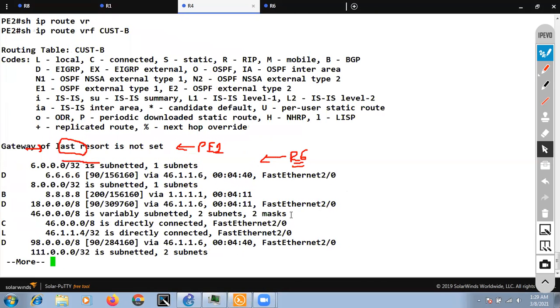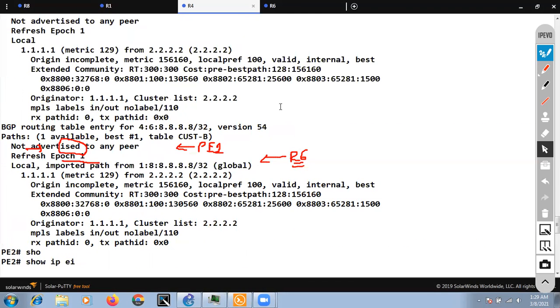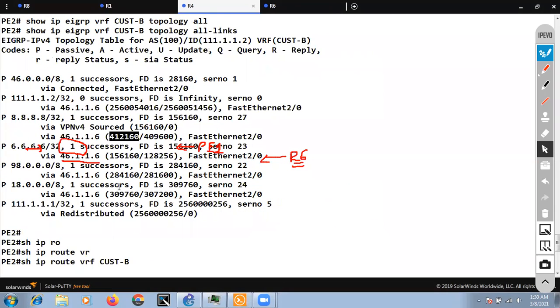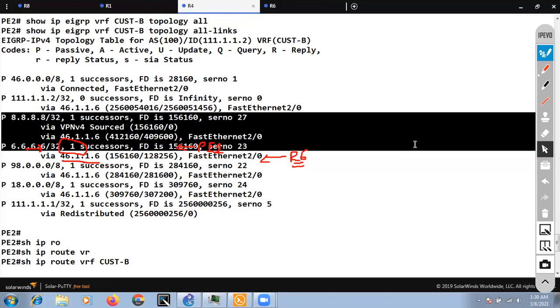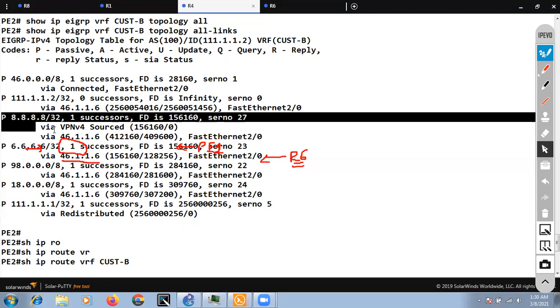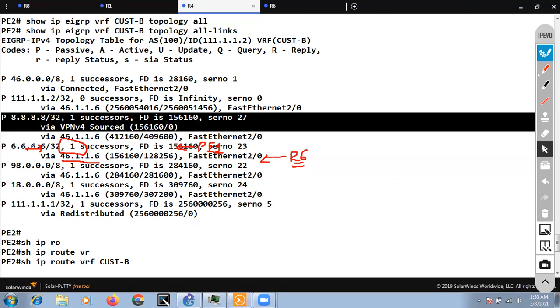So when we are using the coast community, then the BGP best path selection criteria will come into picture if the coast is same from the different neighbors, right? So before the BGP best path selection, it is going to see the coast value. So now you can see here into the EIGRP topology for 8.8.8, the VPN v4 route is having the lower metric, right? So that is why it is accepting the VPN v4 update.